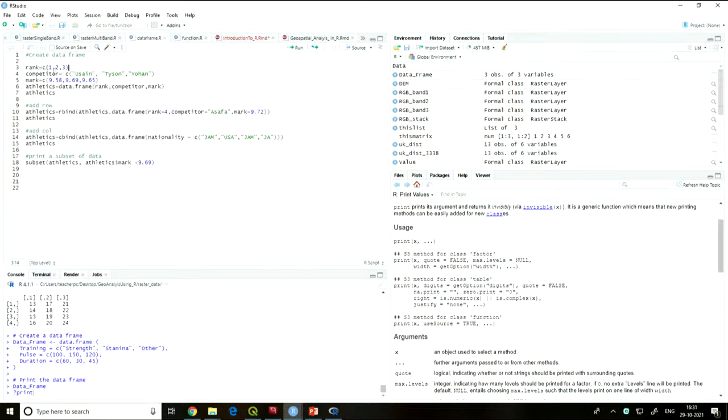Suppose I want to create a data frame, and after that I want to add one row or a column, that also we can do. Here I am creating a data frame using the values: rank I have assigned 1 to 3. After that the computer name, suppose Hussein, Tyson and Johan. And after that I have assigned marks for each of these persons. Using this we can create a data frame.